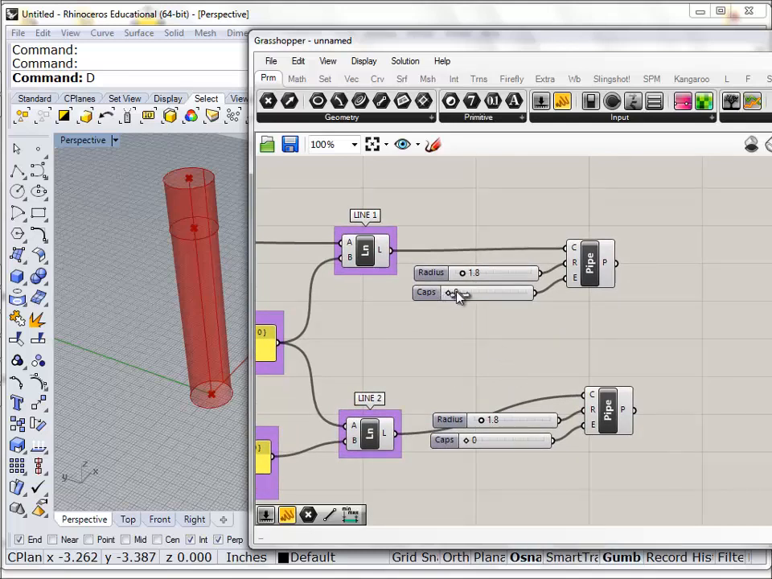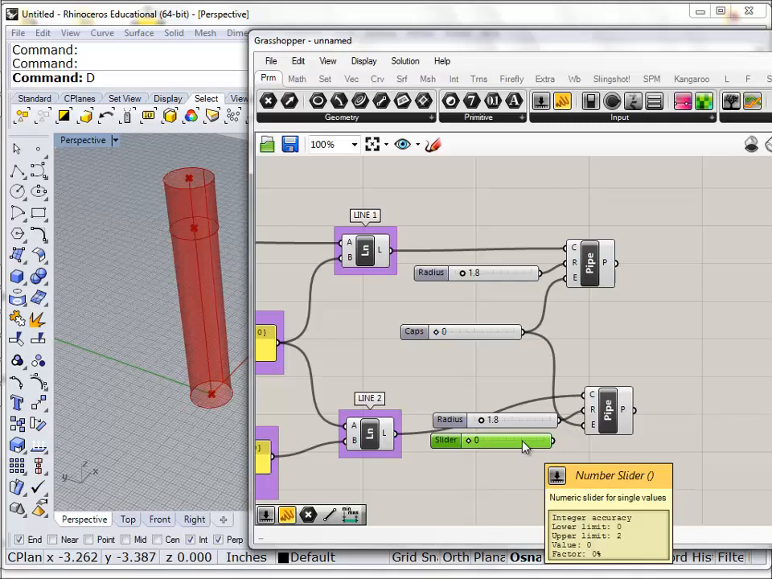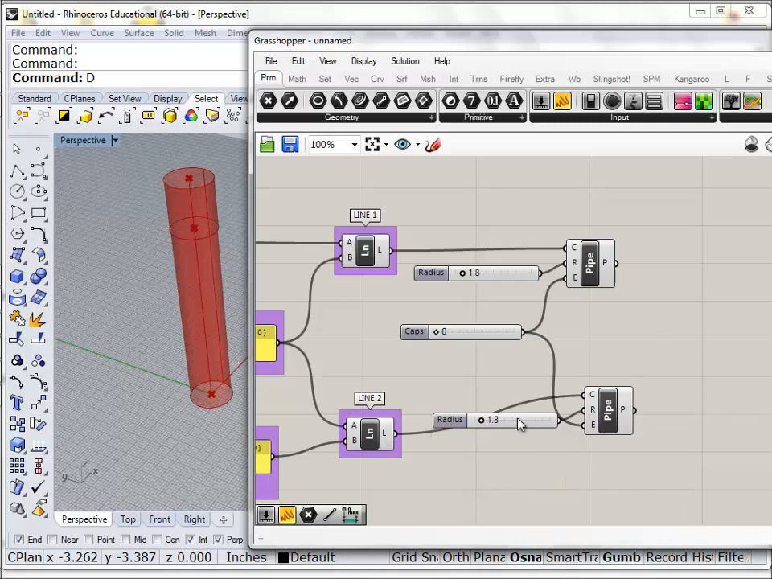Then we can either change the capping option individually, or I could use the same slider, for instance this top slider, and connect it to both of these options here. And as you can imagine, I could do the same with the slider that's controlling the radius.